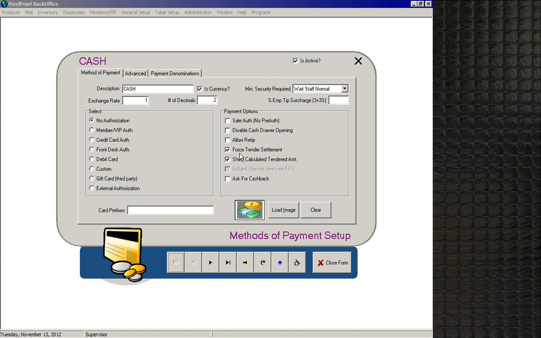The next one down is force tender settlement, and related to that is show calculated tender amount. Now, force tender settlement all pertains to tender balancing. I mentioned that in a couple of areas earlier on, and in here, on a per method of payment basis, you can identify which ones you want to identify for tender settlement. I've got it set up right now for tender settlement based on cash out.